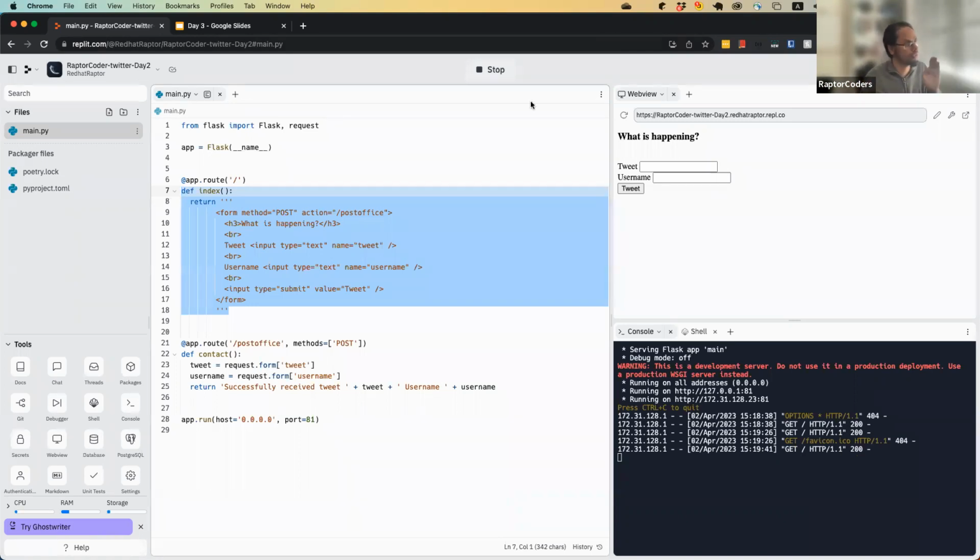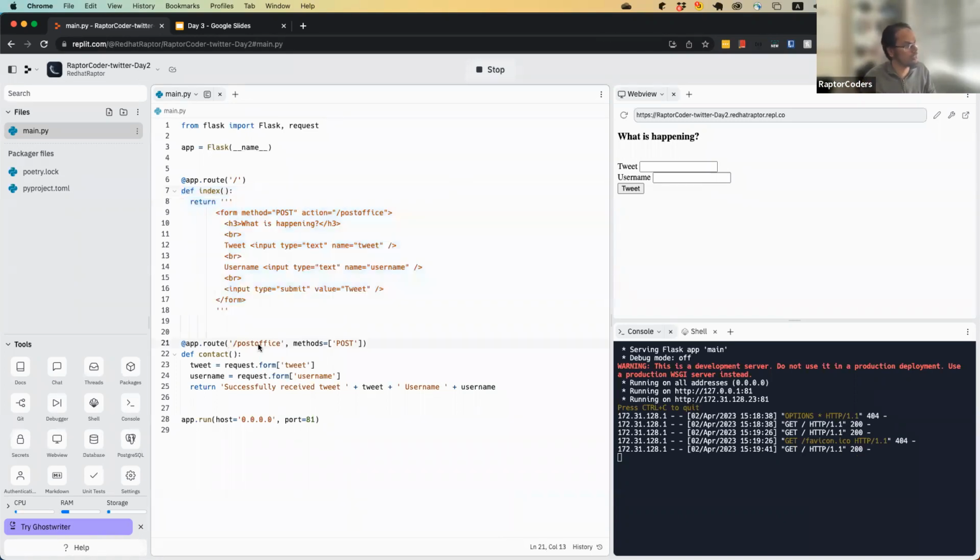All right. For the same reason, we have another route here, /post office. I just named it /post office last time. So whoever goes to /post office, it will ask for the tweet and ask for the username, and it will show I received the tweet and the username. So post office is doing nothing, receiving the data and showing that, hey, I received it. That's proof of concept that you submitted it, I received it. Okay, not really doing anything at this point.